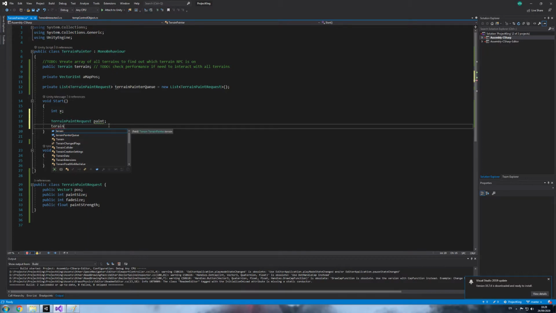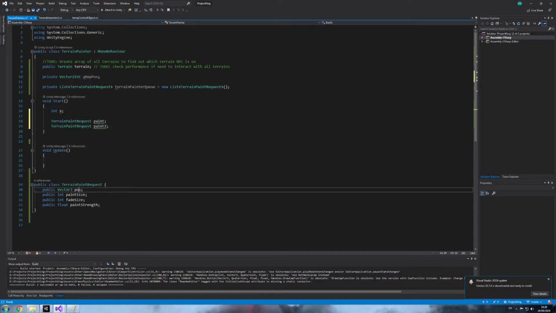I'm already tired of typing in paint. I need a better naming. So yeah, now we have two terrain painter requests variables, and each of them holds all this. So in update, let's say paint. I want to say paint dot pos. Oh my gosh, what the hell?